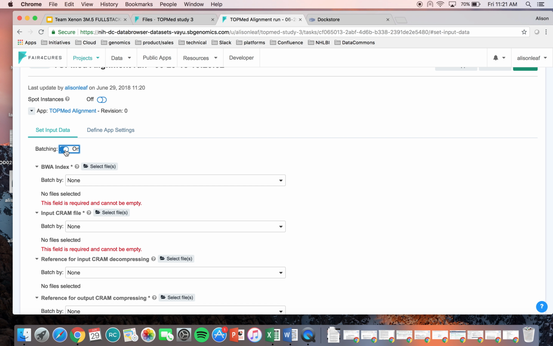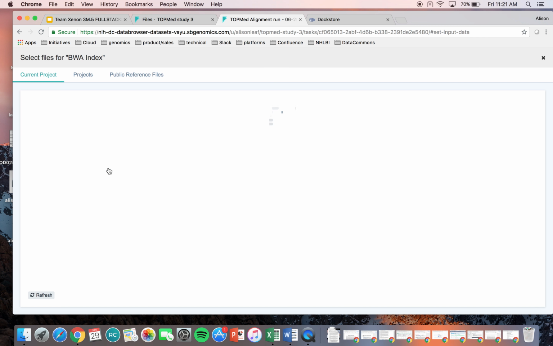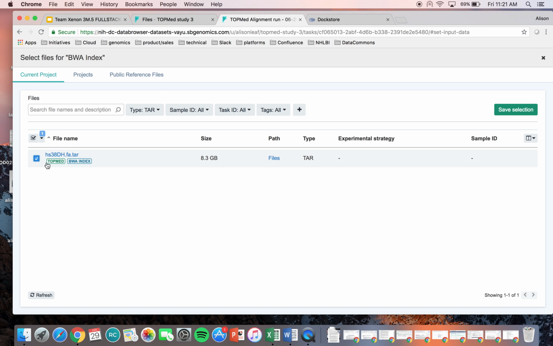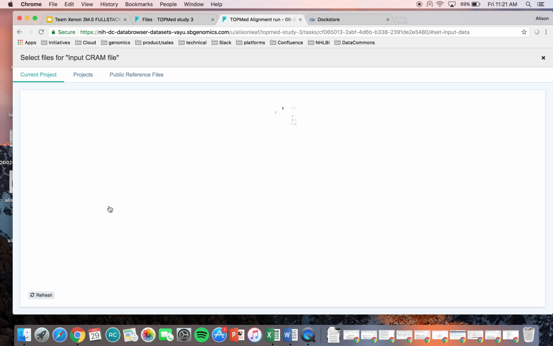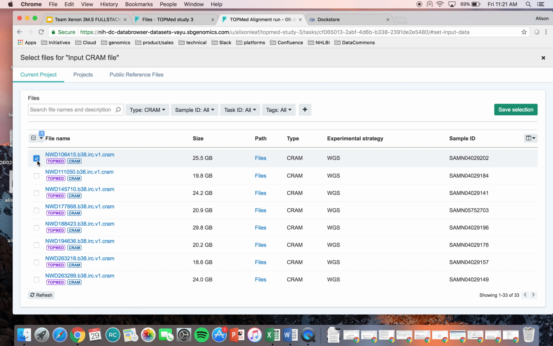Batching allows a user to simultaneously kick off hundreds of tasks with just a few clicks, instead of setting up a separate task for each individual input CRAM file. Batching can be done based on the sample metadata. In this case, we're going to batch by file. First, we'll add the BWA index. Now the input CRAM files, I'm going to add 4 of them.